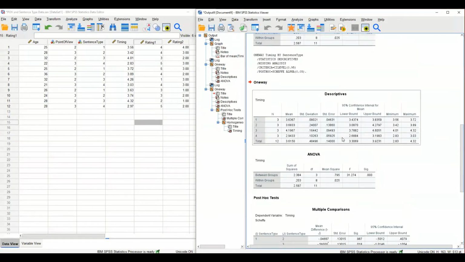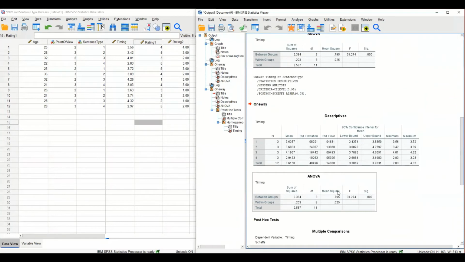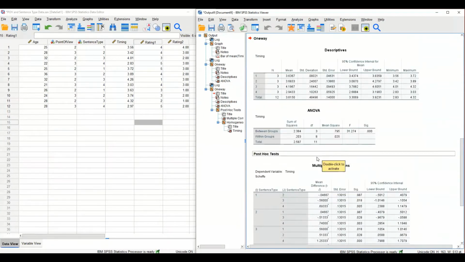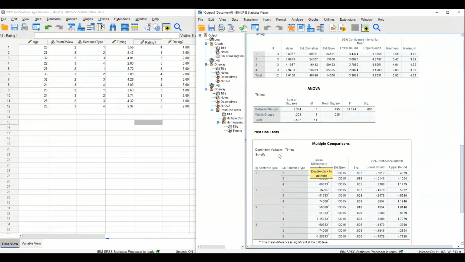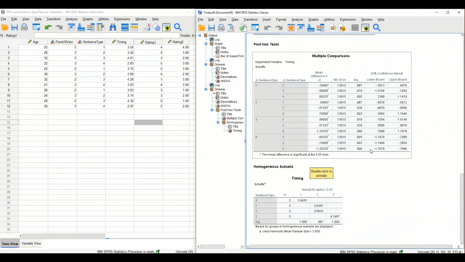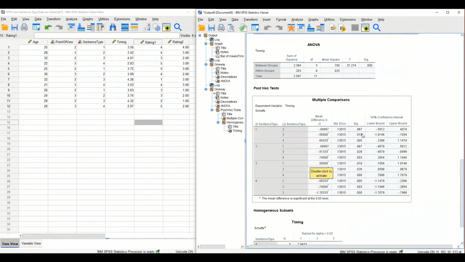And so here we see that we have our ANOVA again, we got this descriptive scan, we got the ANOVA again, and then we have our post hoc test down here. And so we can see our dependent variable is timing just as we wanted it to be. We're doing that Scheffe test. Specifically, I'm just going to pay attention particularly up here. And what we can see is we have these different significance levels.